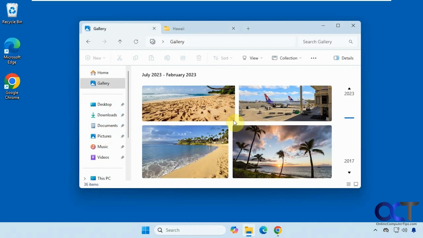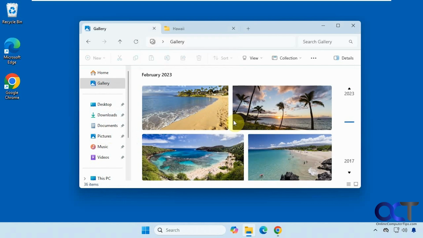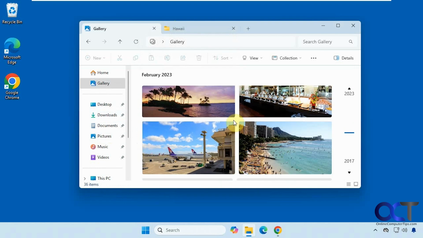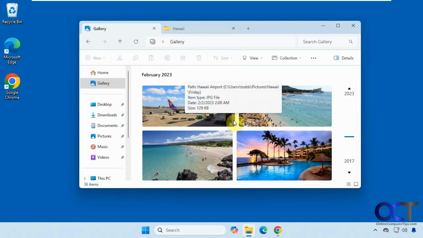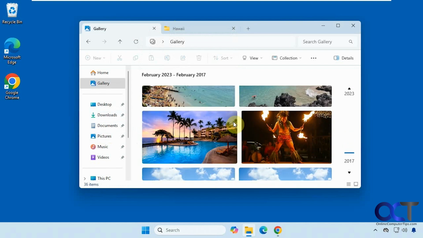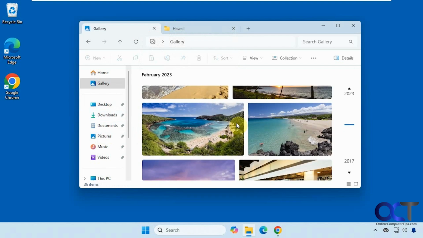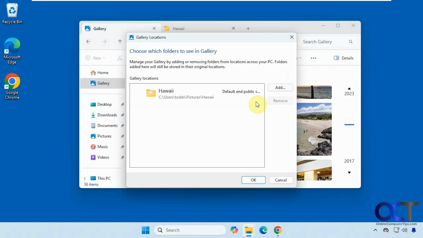So that's a way you could kind of get things a little more cleaned up, so you only see the pictures you want. So that's another option for you. All right, so once again, just click on Gallery, click on Collection, Manage Collection. Then you could remove the default if you want and then add other ones.